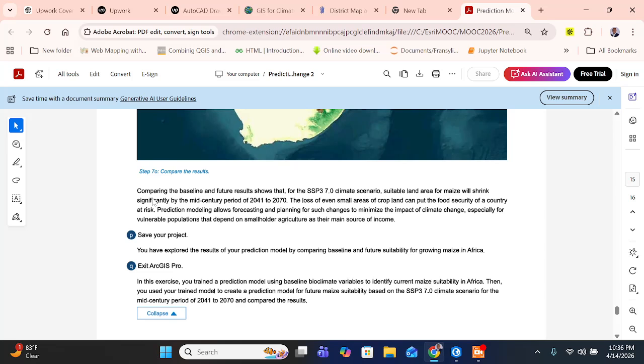In this exercise, you trained a prediction model using baseline bioclimate variables to identify current maize suitability in Africa. Then you used your trained model to create a prediction model for future maize suitability based on the SSP3 7.0 climate scenario for the mid-century period of 2041 to 2070 and compared the results.